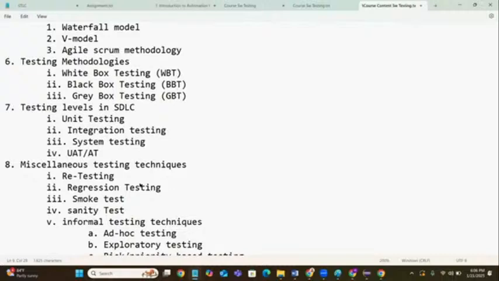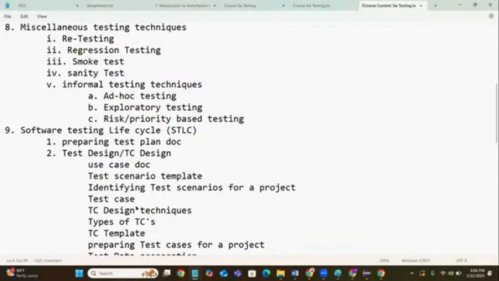Then, under user acceptance testing, we are going to discuss what is alpha test, beta test. After that, some miscellaneous testing techniques such as retesting, regression testing, smoke test, sanity test. Same with some informal testing techniques: ad hoc testing, exploratory testing, risk or priority based testing.